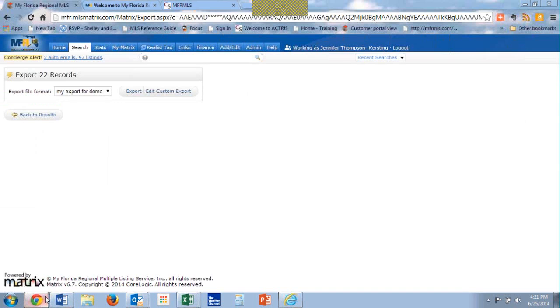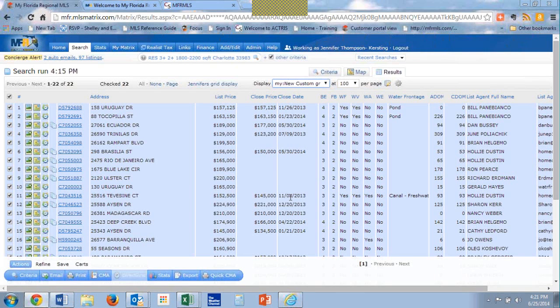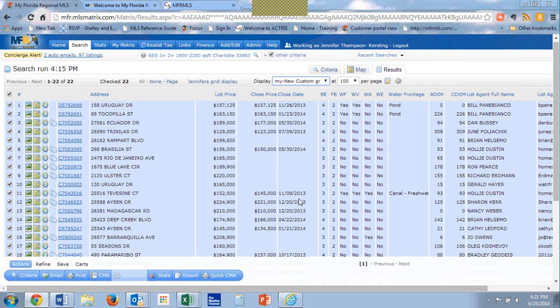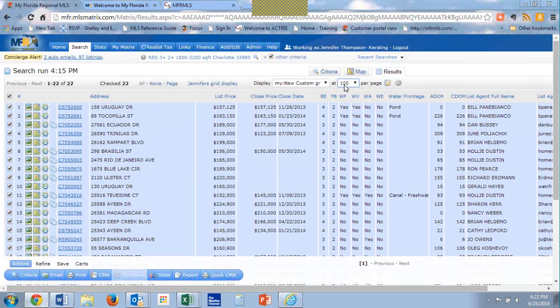So just another quick and easy thing that you can do to make the system easier for you and make it work for you. Also, you'll notice up here I have my display set to 100 per page. This might be helpful for you, depending on how you like to look at things. Again, me personally, I don't like to scroll through listings if I don't have to. So I set my grid display to 100, and when I make that my default, whenever I come back in, it'll view 100 per row, so to speak, or per page.